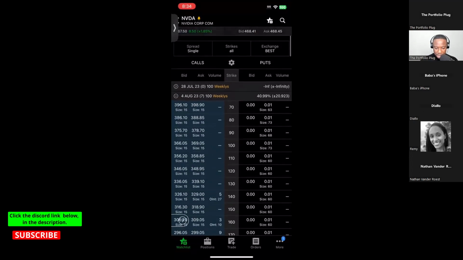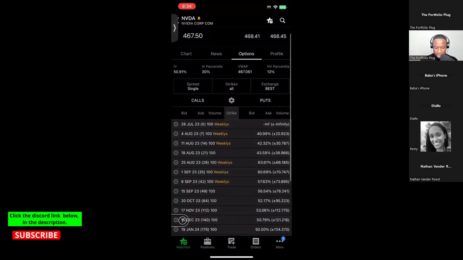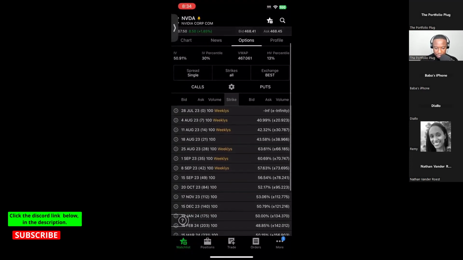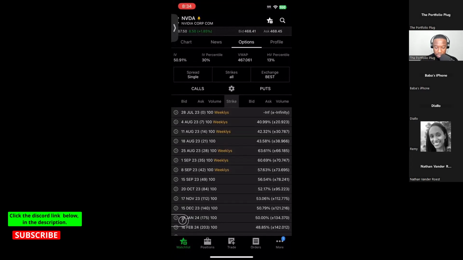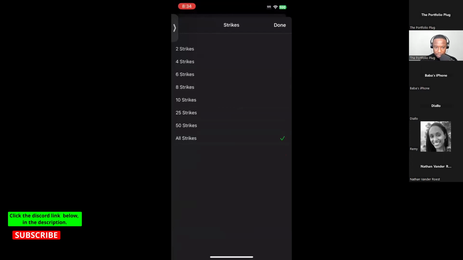So this is our option chain, for those that don't know. On the left side are going to be your calls. On the right side are going to be your puts. Something that you always want to make sure is properly on: where it says strike in the middle, you want to tap that. When you tap that, you want to make sure that all your strikes are on. All right. And then just make sure that's done.